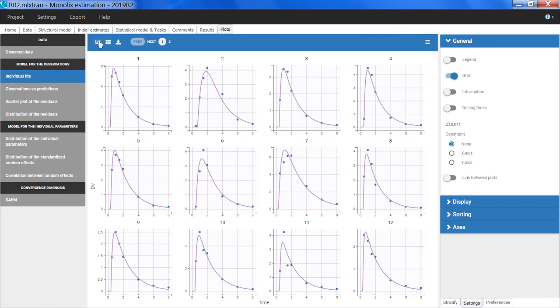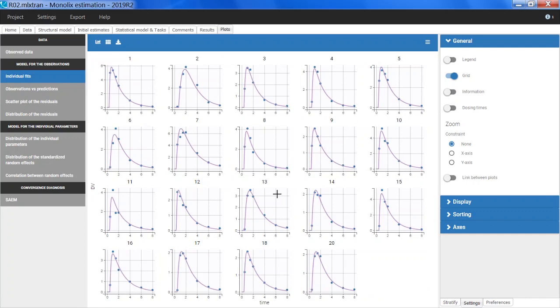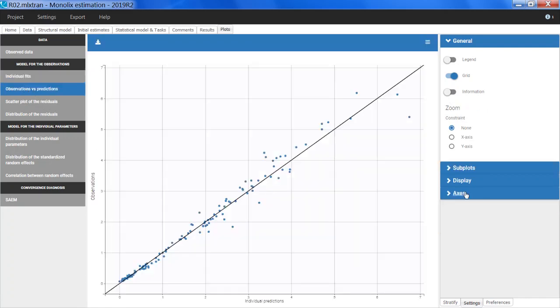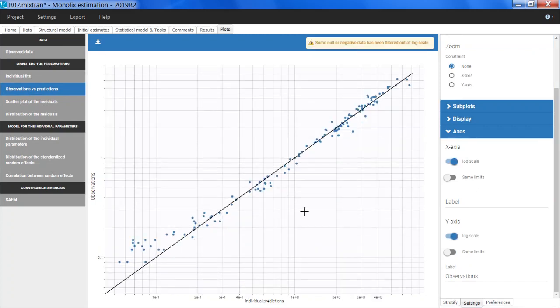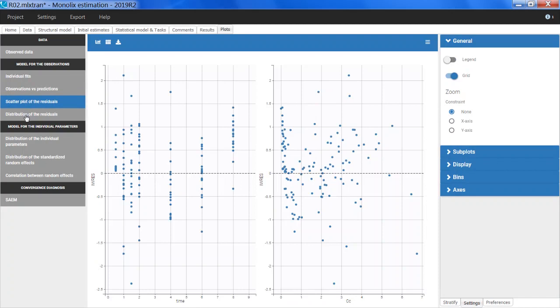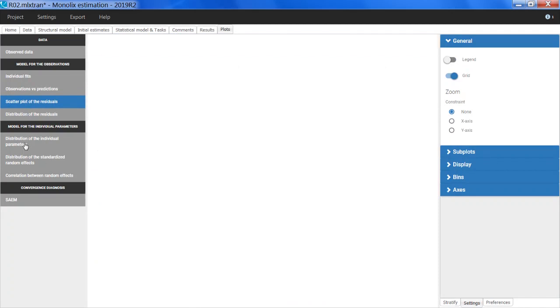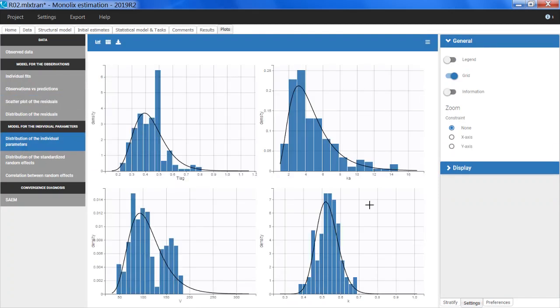This time the individual fits look much better with the Cmax properly captured. And if I look at the observations versus predictions on log-log scale, it also looks much better and the smear has disappeared. I can also browse through the other diagnostic plots. These are the residuals. Here it's the distribution of the individual parameters.